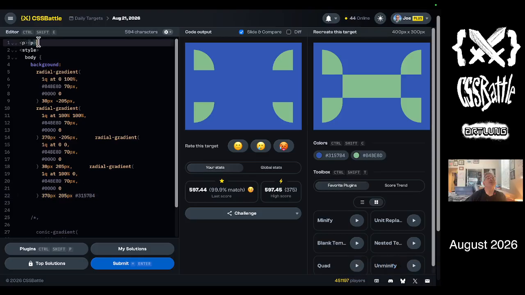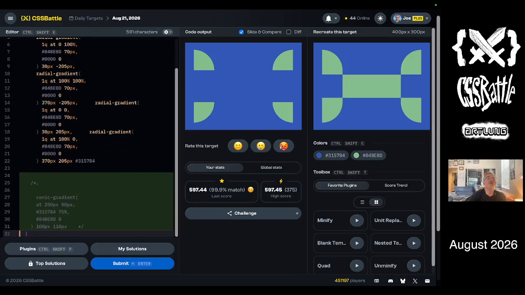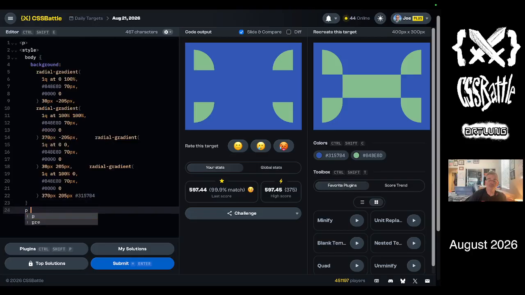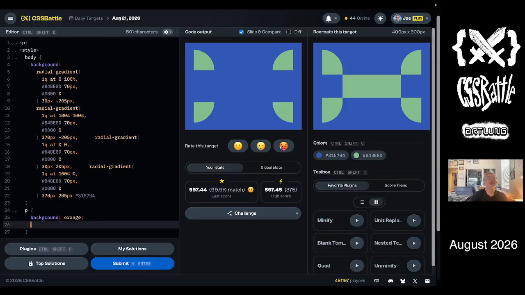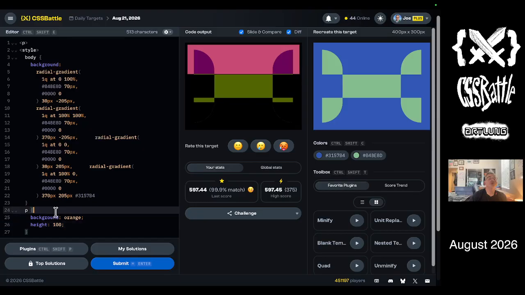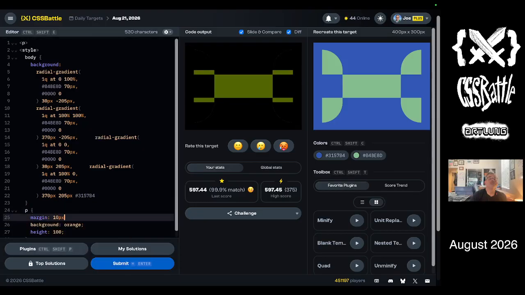And now I'm going to make a paragraph element just because I feel like the conic gradient might be part of the problem of not getting to 100%. It's possible that it was fine, but so I'm going to do background orange. Okay, so what do we need? Height 100. So now I want to push this down with margins. Margin 10. Margin 10, oh no, 50, 20, 22, 8, 9.